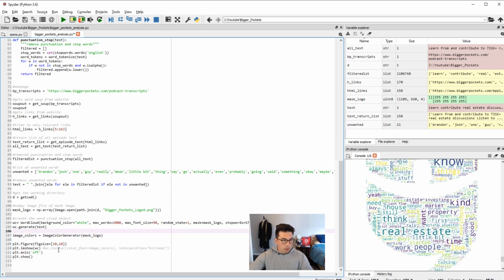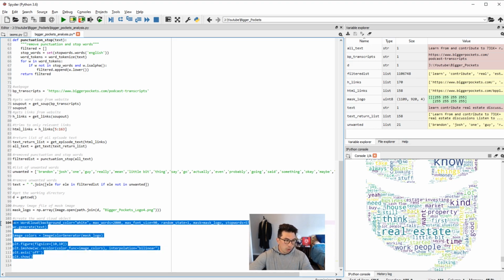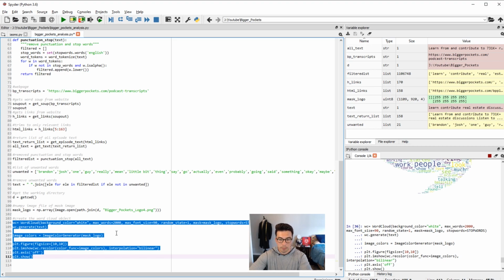The last thing we want to do is to actually uncomment this, and we would recolor it to use the image colors that we got from this image color generator. And this interpolation, we use bilinear, which makes it into a gradient. If you don't use that, it'll just look a little bit more pixelated. There's plenty of options, and you can experiment with the source code there if you'd like. So now let's try and run this whole thing and see how it turns out.